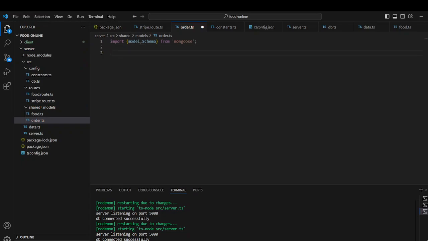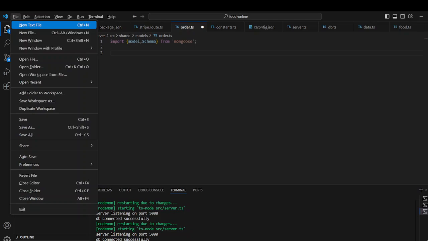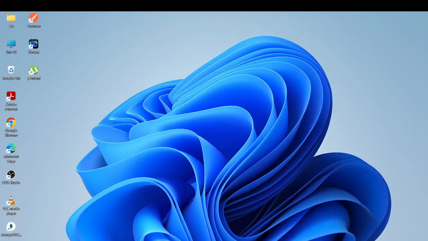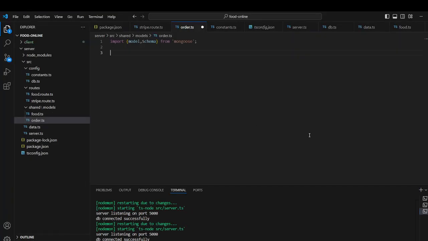Now what will be the order structure? Let's assume the client will be passing username, email, and all of this related data. So let's create the same structure here. Let's create the interface first of all. Export interface IOrder.